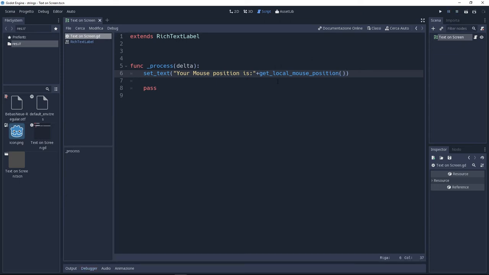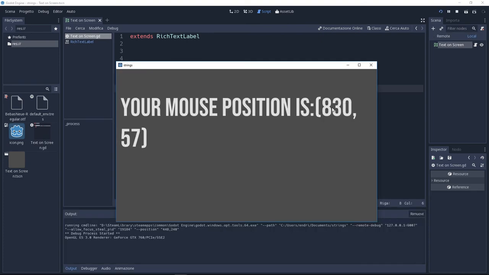So we need to convert this into a string. To convert a numeric variable into a string, just use str and put the value inside. If you run this, it is going to work, like you can see.